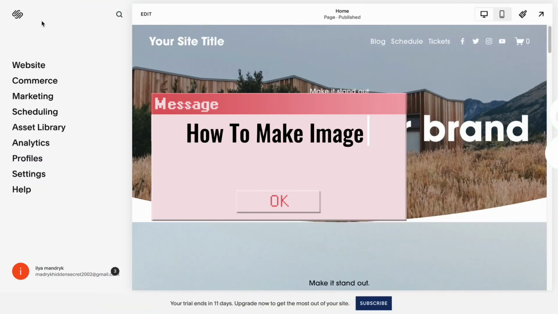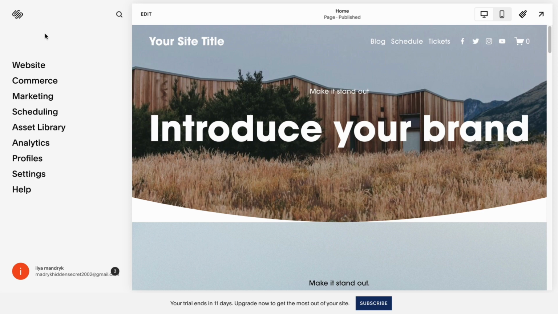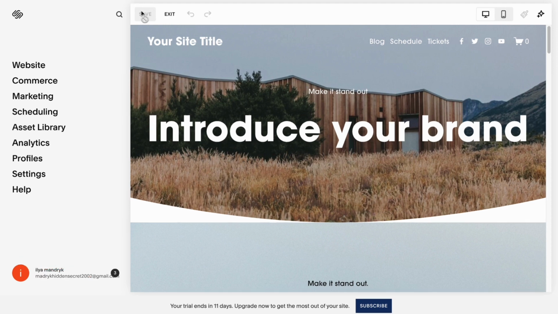If you want to know how to make image clickable on Squarespace, you've come to the right place. So the steps are quite simple, but make sure to watch this video till the very end so you won't make any mistakes. And firstly, we need to open our website dashboard, and here click on edit to open our editor.